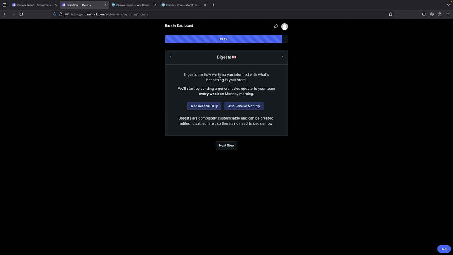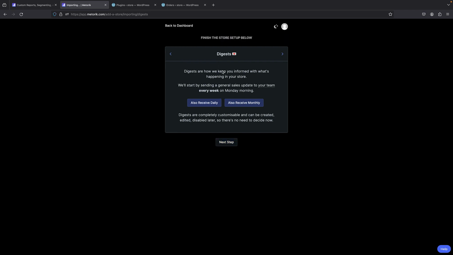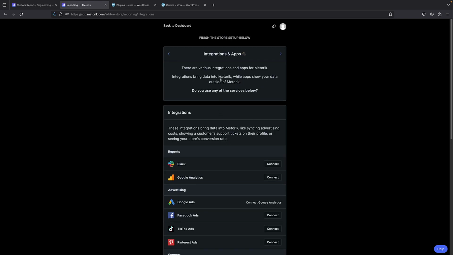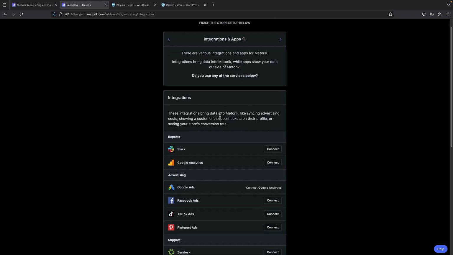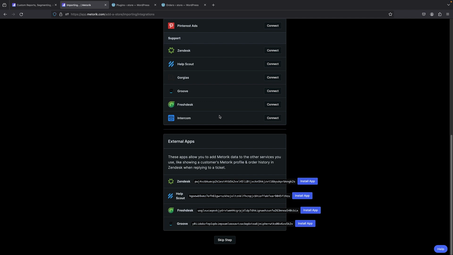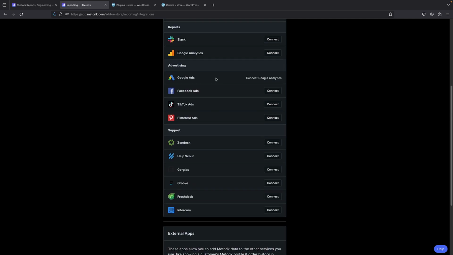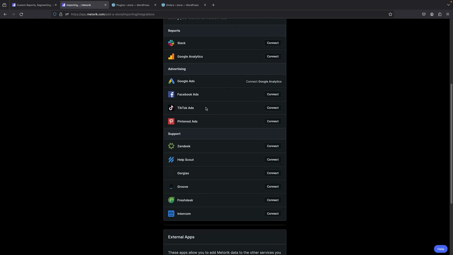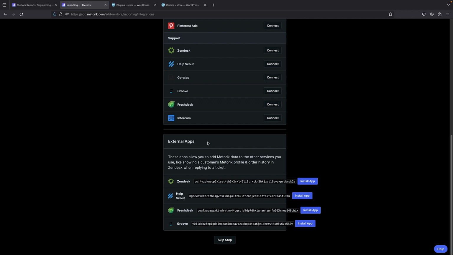And we also want to skip this digest section, so we do not want to receive emails maybe. And of course you can connect to integration applications. Again, I'm just going to skip this step, but there are lots of applications that you can integrate into this platform. So you can integrate Google Analytics, which is very popular, Google Ads, and also TikTok ads. So lots of ad companies can be integrated here. We're just going to skip this step.